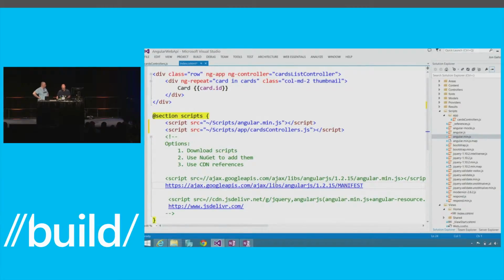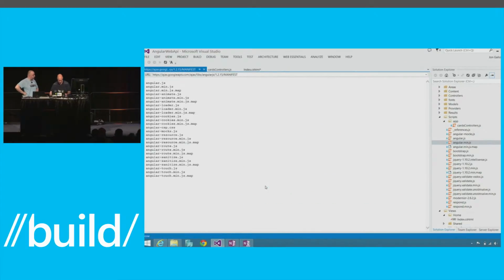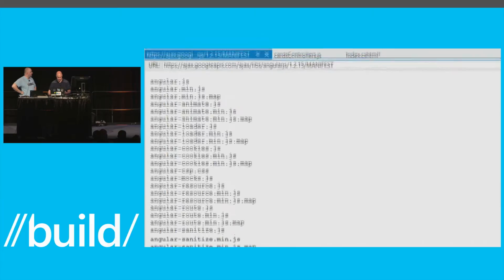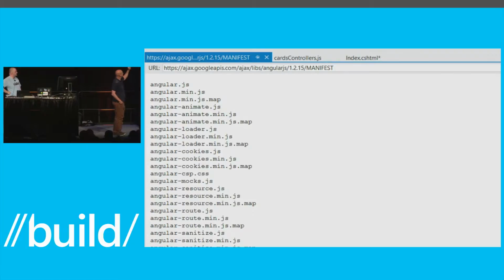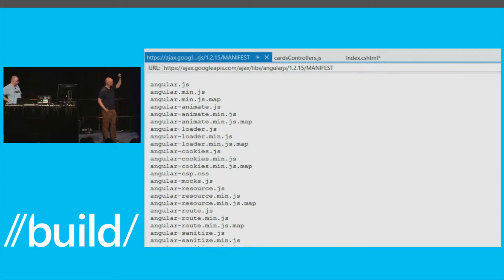The main one is, so Angular is started by Google developers. So if you go, is this going to work for me? Browsing to URLs sometimes works for me in Visual Studio. There it is. So if you go to that URL, so I went Ajax, Google APIs.com, Ajax libs, AngularJS, and then the version number, and then manifest. This is a trick Sean Wildermuth taught me last night. This will show you everything that's available. So you will get angular.min.js as well as a ton of other stuff. And some of this will be showing you resources and animation and cookies and all that. So this is one nice, simple way you can include things.